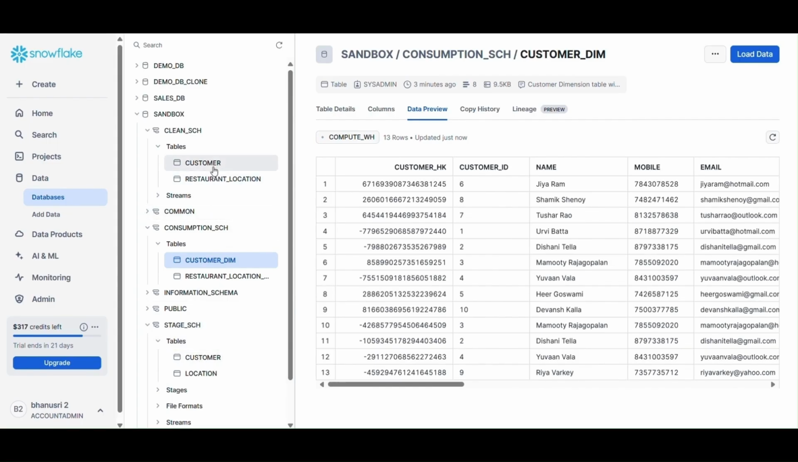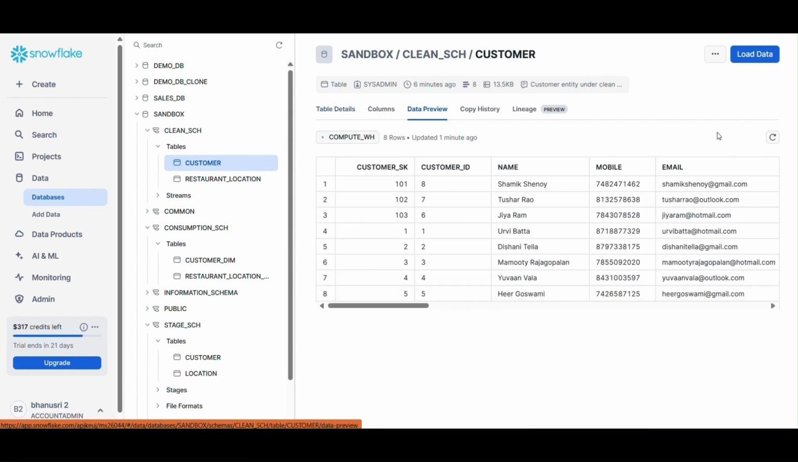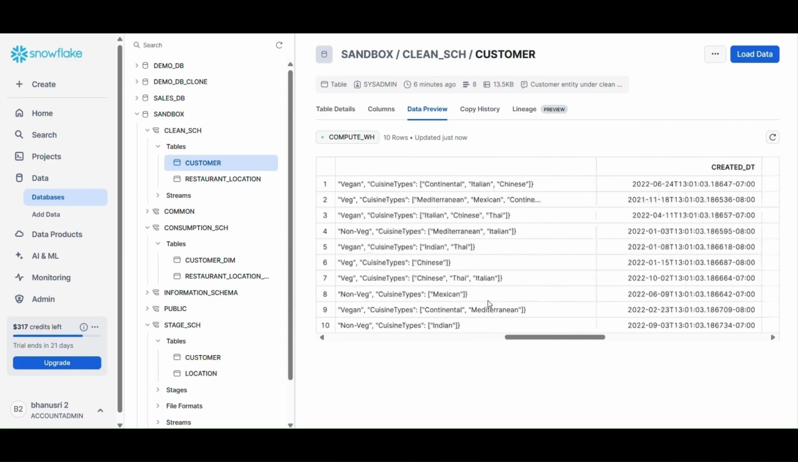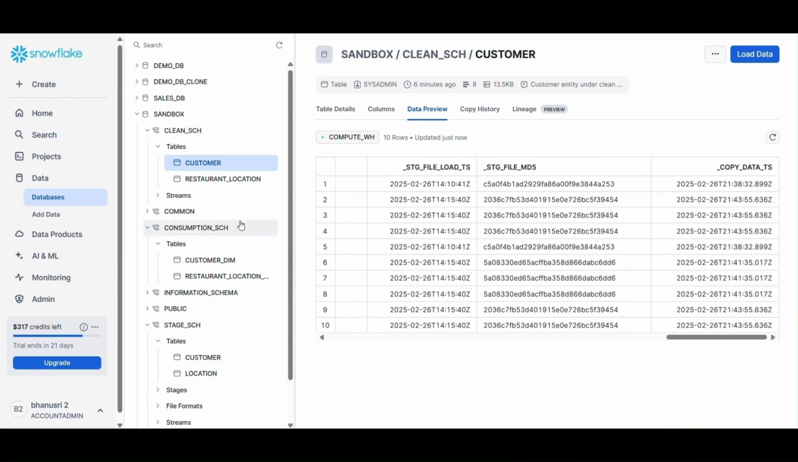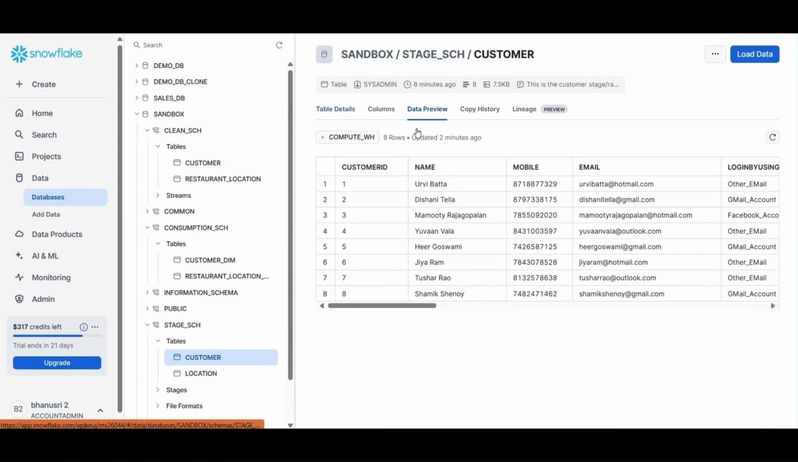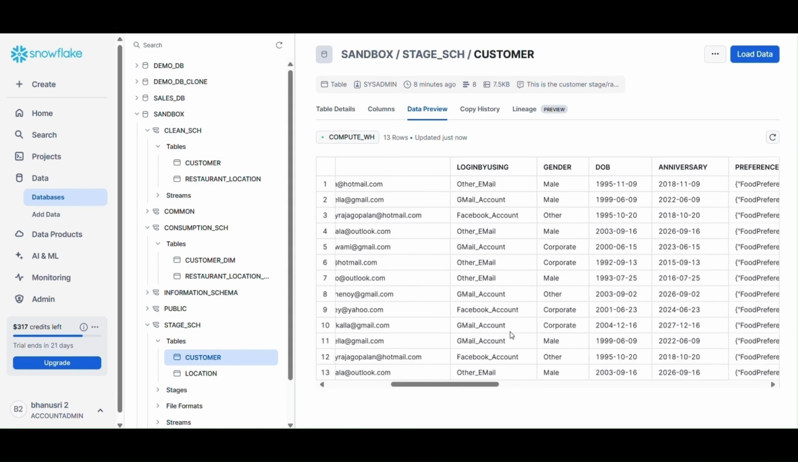Now let's go to the customer in clean schema. Go to data preview. Let's refresh the page. Here we get a total of 10 rows. These are the rows which we updated. And next we have to go to the stage schema customer table. Go to the data preview and refresh the page. After refreshing, we get the 13 records. These are the rows which we updated.